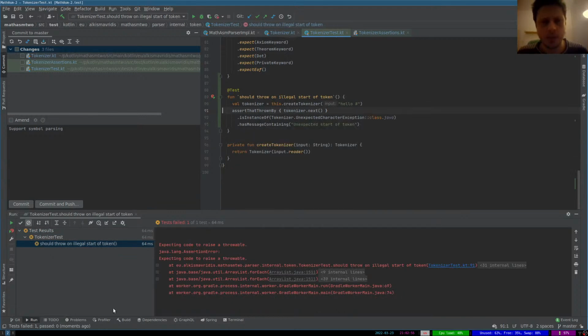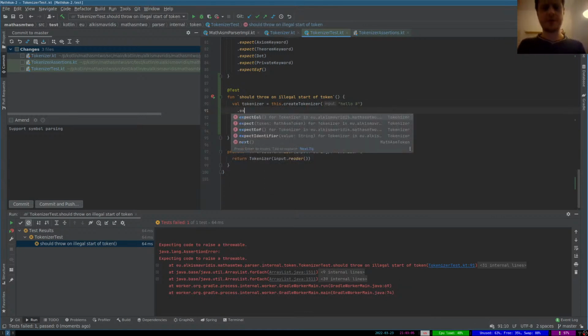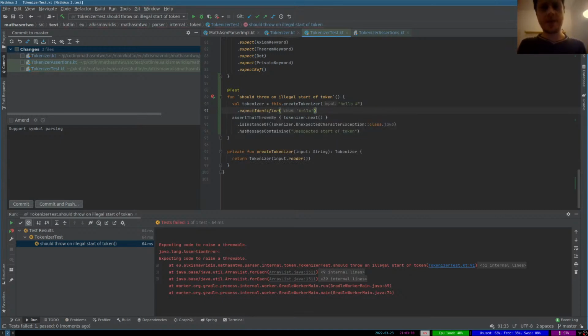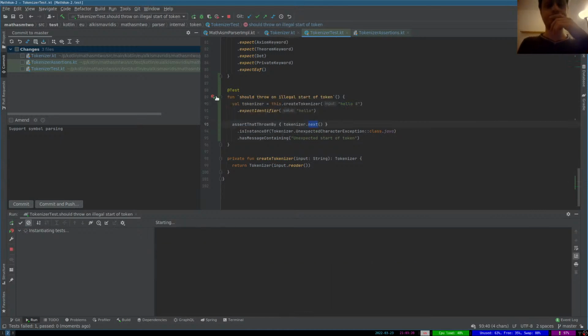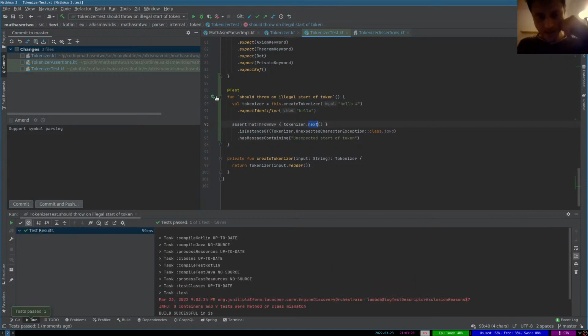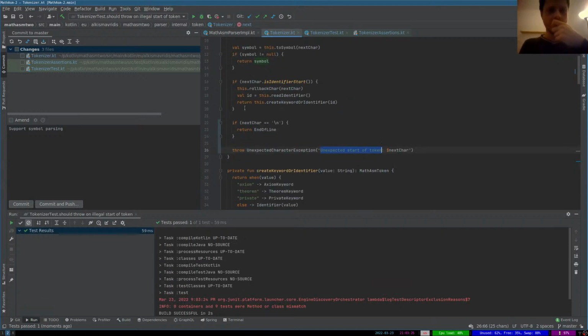Yes. Expecting to raise a throwable and it didn't. Of course, because we expect first the identifier hello, and then the hello is still valid. And the second token that we will try to read, this is the one that should throw. Let's see. Yeah, works. Good.